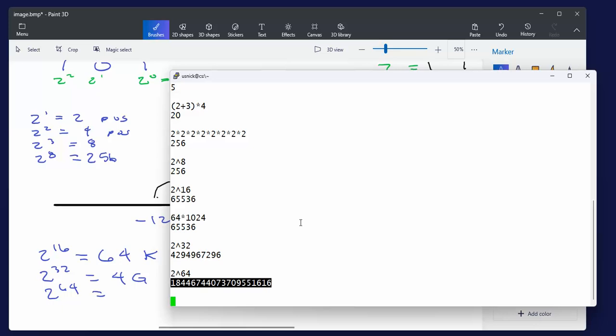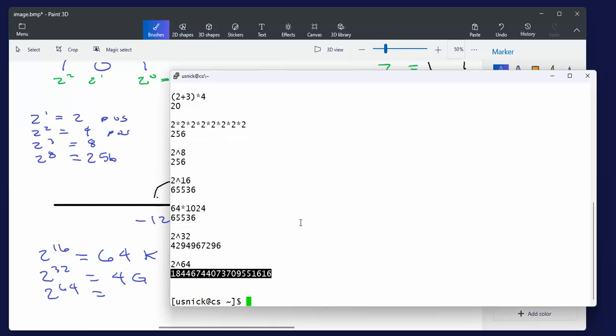Let me do the following here. Control D will get you out of a BC. I think Control C will also, if I remember correctly, but Control D is kind of a little more elegant.